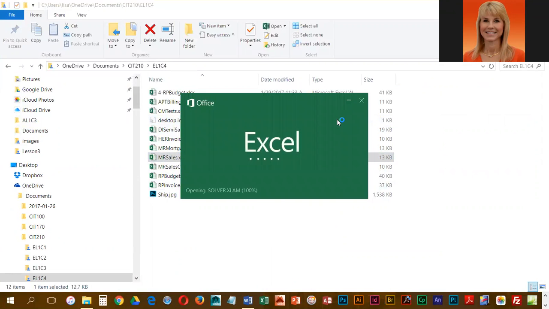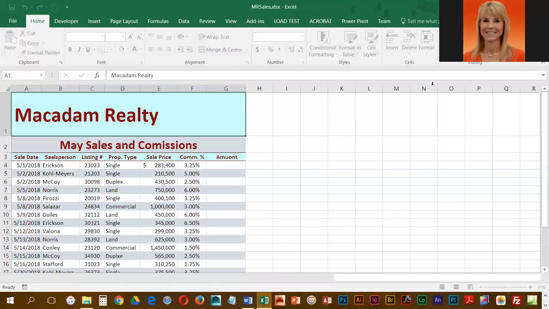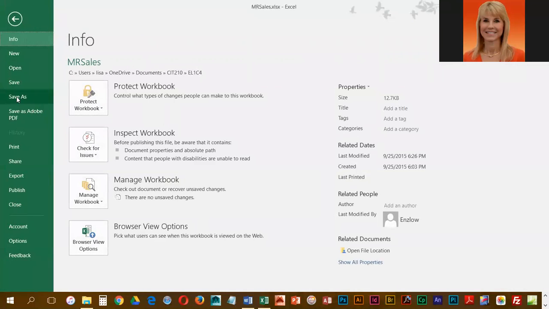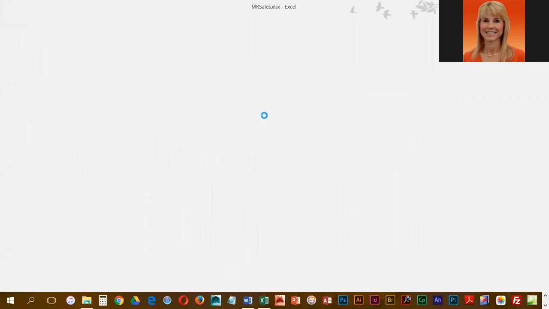And our first little task is going to be to change the name. So let's enable this. And we'll go to File and Save As. And we're just going to put a 4 in front, 4 and a dash, and click on Save.